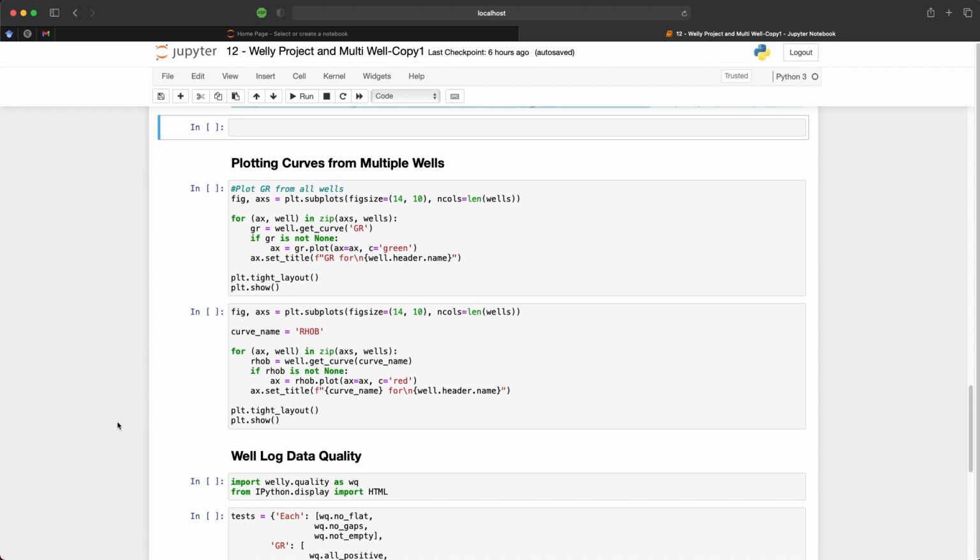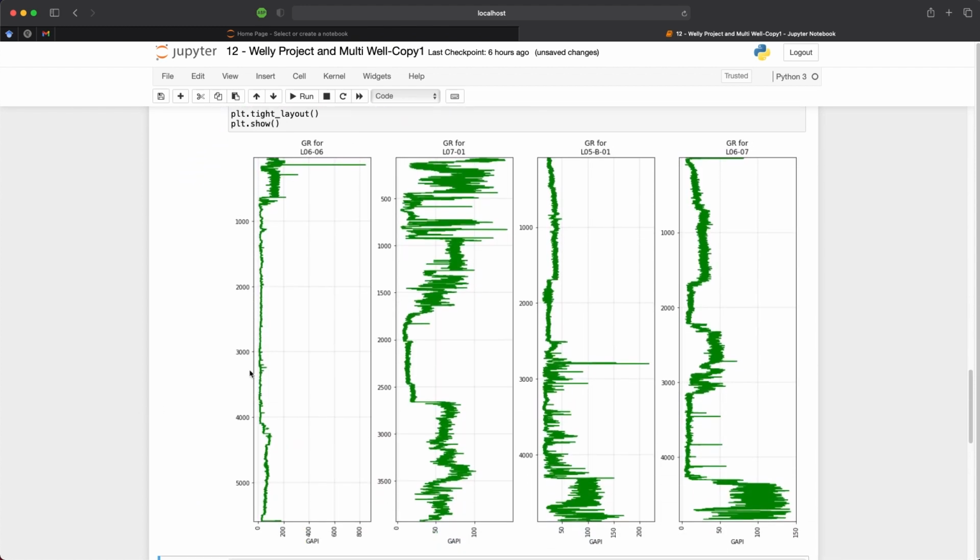We then need to loop through each well and assign it to an ax object. We will set up a gr variable and then assign it to the function get_curve. Inside the brackets, we pass in the curve name that we want to get from the well, which in this case is GR. If the gamma ray curve is missing, then it will skip and move on. If it is present, then we want to plot that data to the axis that the loop is at. Then we set the title as the well name, and then set up some matplotlib calls to tight_layout, which will manage the spacing between the subplots. When we run this cell, we get a useful plot back.